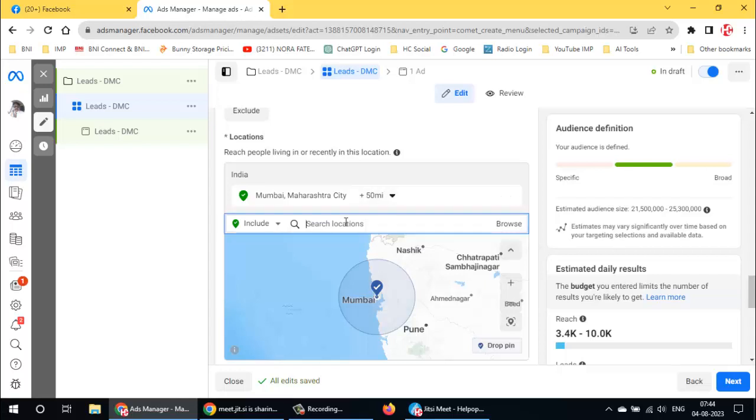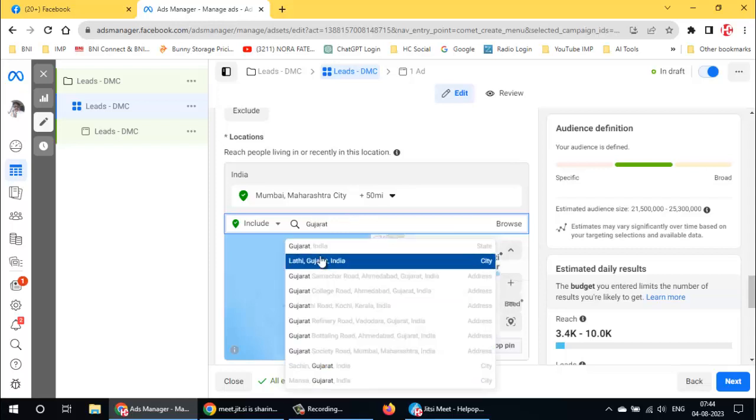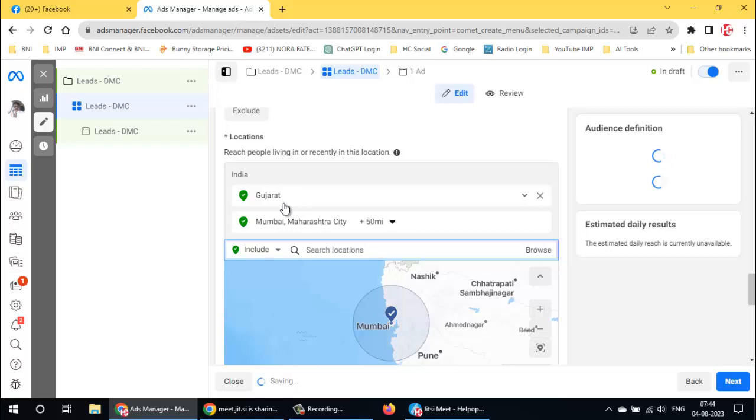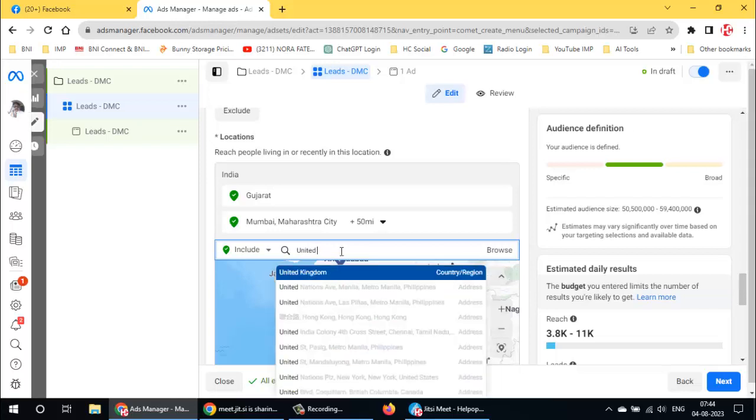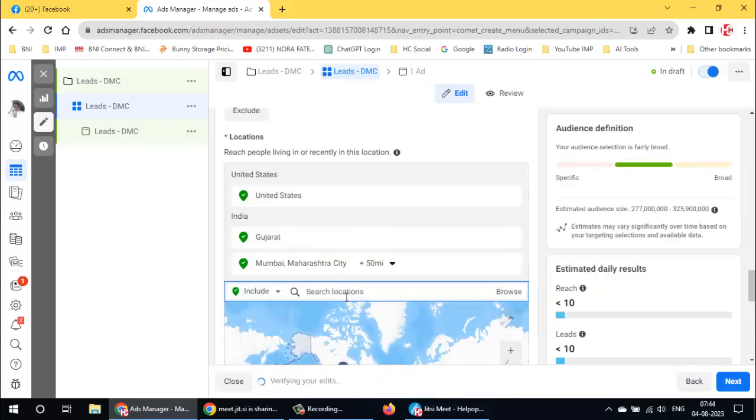Then next maybe I can select a state. So say I'll select Gujarat over here, so I can even select a state. So I have selected a city, I have selected a state. I can also select a country. So like this, United States. So I can select a country. And if I want, I can also select a pin code.